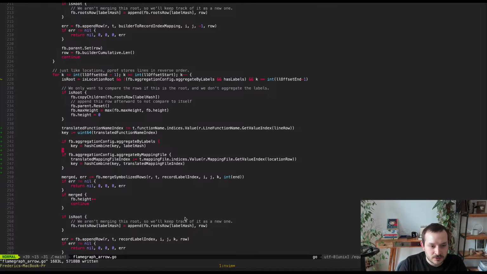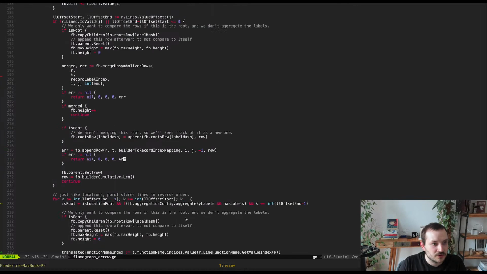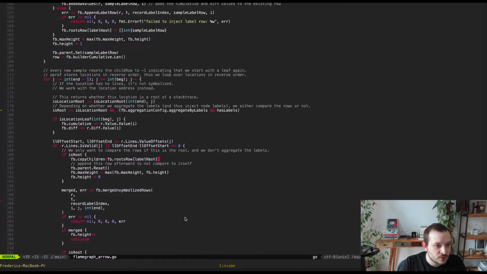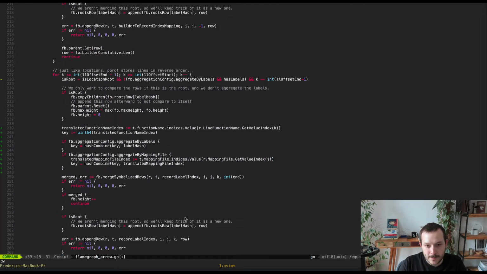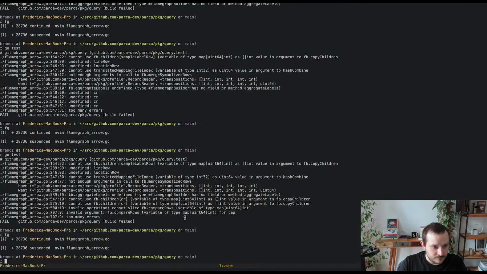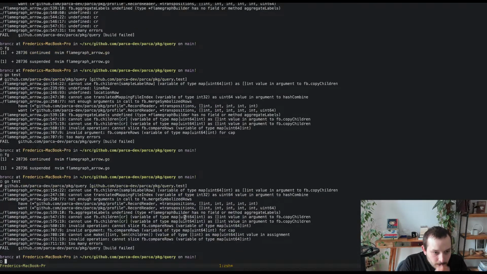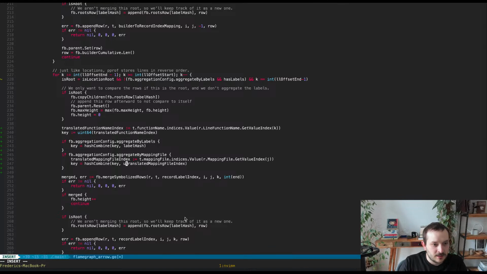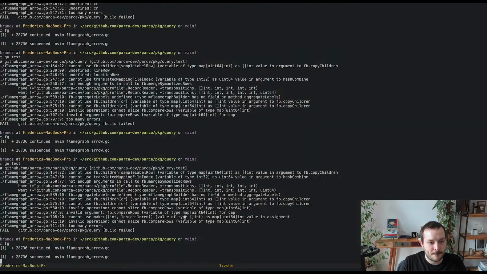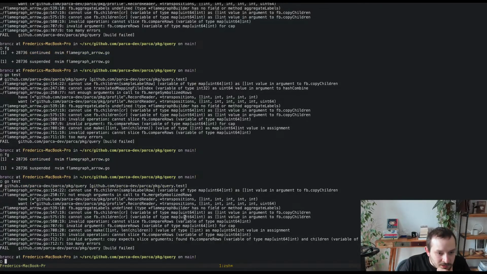Line row. So the line is K, and the location row is J. Now, cannot use translated mapping file index of type int32. Yeah, okay, makes sense. One, 5, 4.